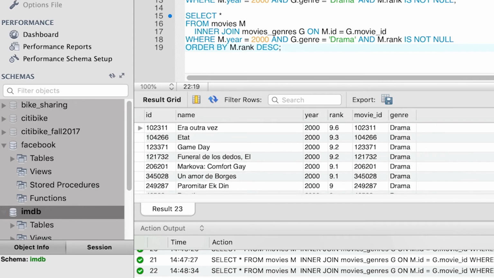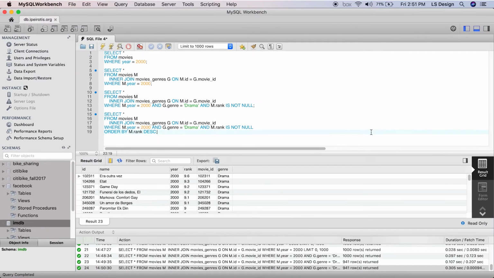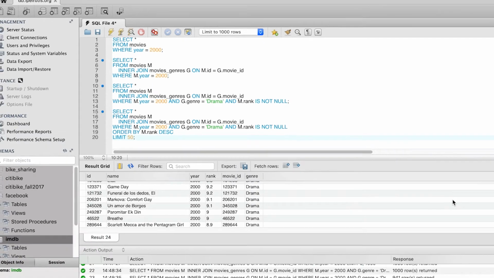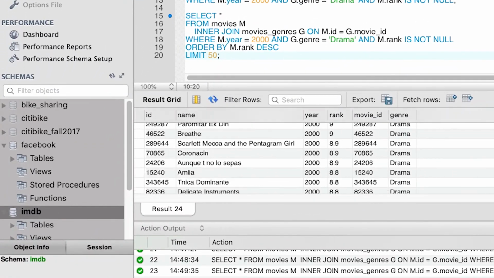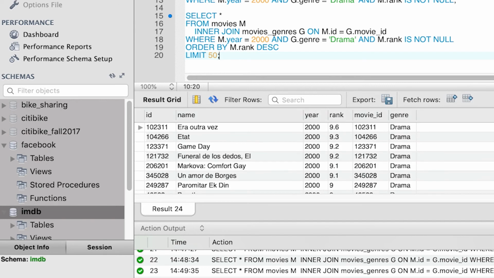Now, if we also want to do the final touch and list the top 50 drama movies, what do we need to do? Well, we need to use the limit operator in MySQL, and we want to get only the top 50 rows. So we go at the end of the query and we add limit 50. Execute the query and we get back the top 50 movies from year 2000. These are the most highly rated movies in the IMDb database that were released in year 2000 and have the genre drama associated with them.